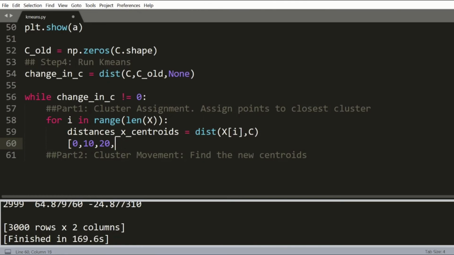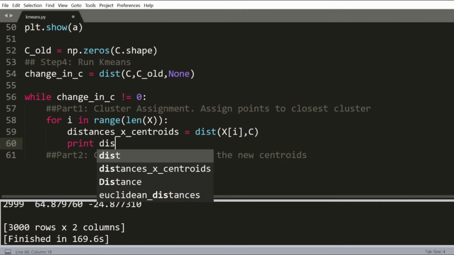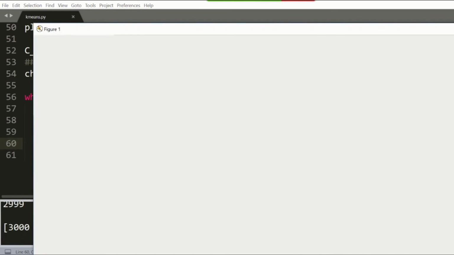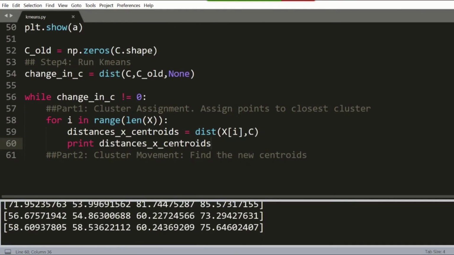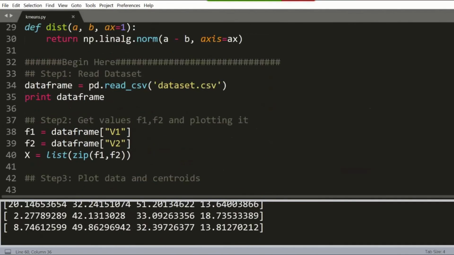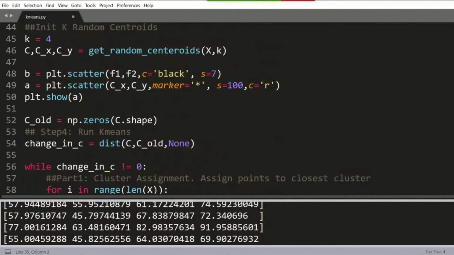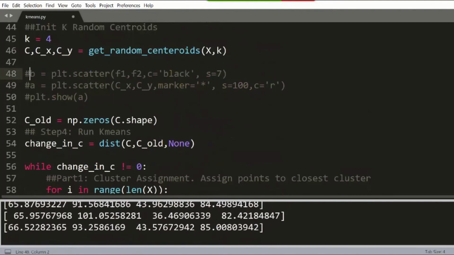Let's print it out as well. Let's print this guy. Print distances of x centroid, save it, and make sure that everything is running. We don't want this guy now, so let's just comment this thing. Okay, I'm just gonna go here, and we don't need the data frame. We don't need the plot.show here. Okay. So I'm just gonna comment our previous plots.